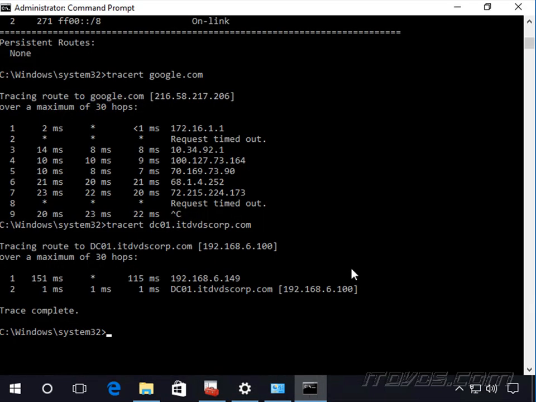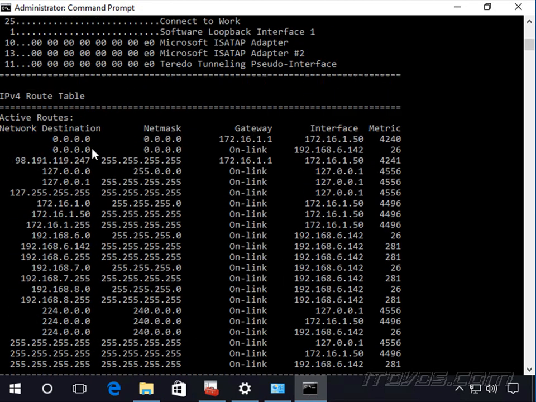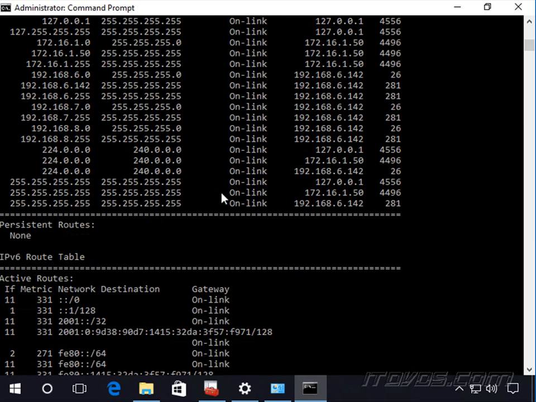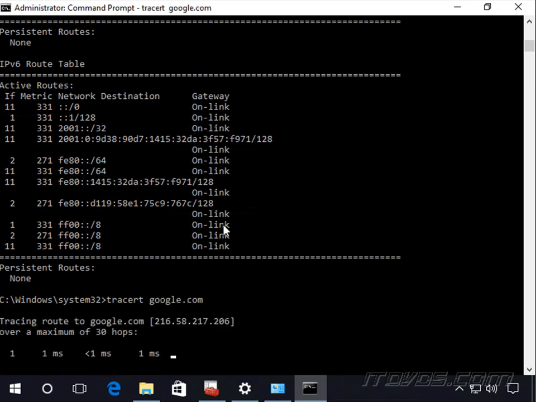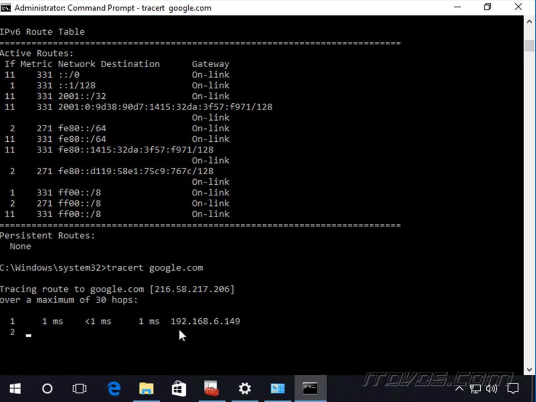Alright, and we can see if we do a route print now, we can take a look at our routing table. Again, now we got those two default gateways, but this is the one it's going to use because it has the lower metric. And it's going to be sent out our tunnel here, 192.168.6.142. So let's do a traceroute to google.com and see the path it takes to get there. So you can see now it's going through our internal network, 192.168.6.1, or going through the VPN tunnel, I should say.